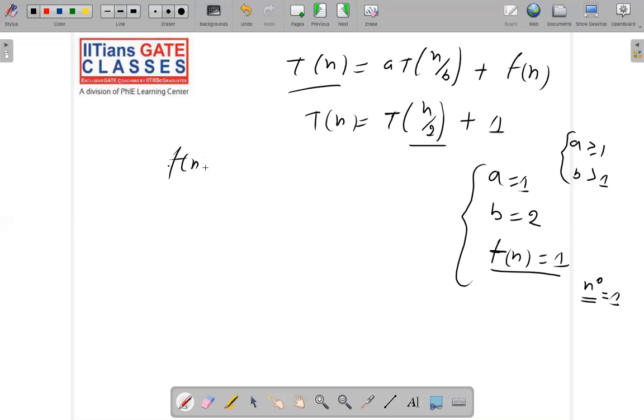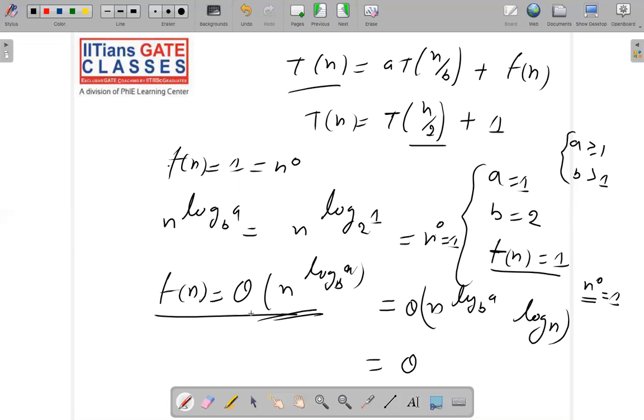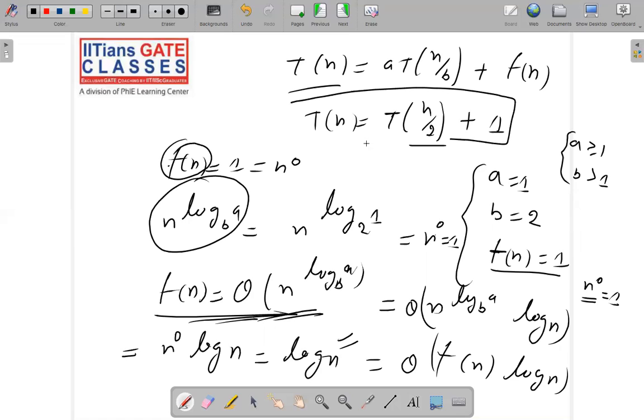f(n) is 1, equal to n to the power 0. And n to the power log base b of a: b is 2, a is 1, and you know that log 1 is 0. So it's n to the power 0, which is 1. Now we know that if f(n) is theta of n to the power log base b of a, then our answer is theta of n^(log_b a) log n. Since f(n) and n^(log_b a) are equal, we can write it as f(n) log n, which is n to the power 0 times log n, which is log n.